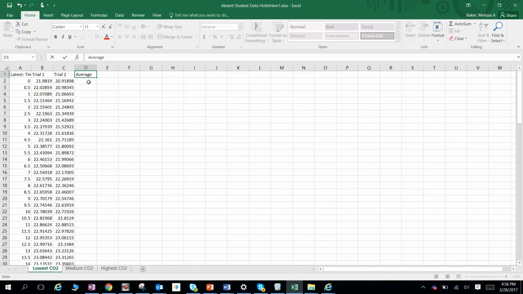First thing I'm going to do is get an average of my trials for each of those 3 scenarios. And so I'm going to click on the cell next to trial 1 and 2 and enter an equal sign and start typing average. And then I'm going to type a parenthesis. You can see it up in this box right here. And highlight those 2 trials and do a closed parenthesis and hit enter.